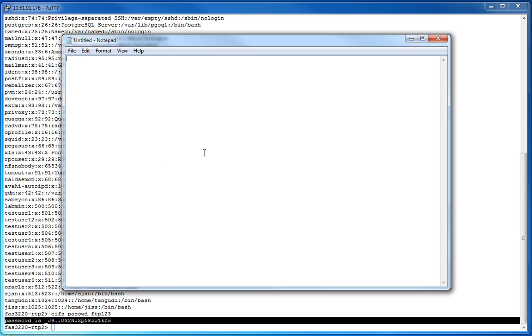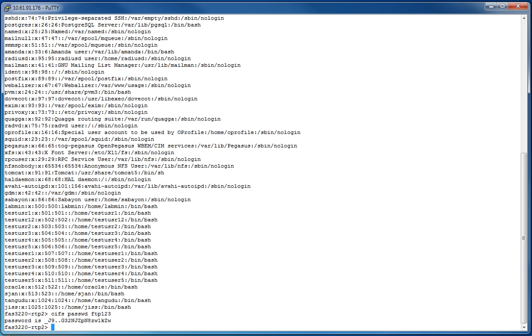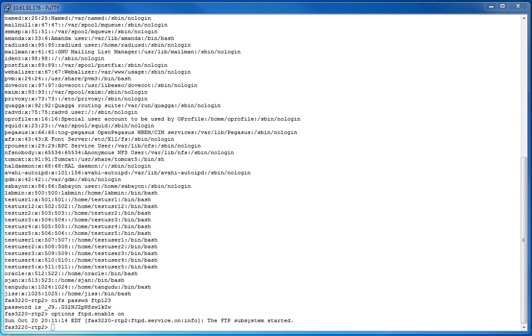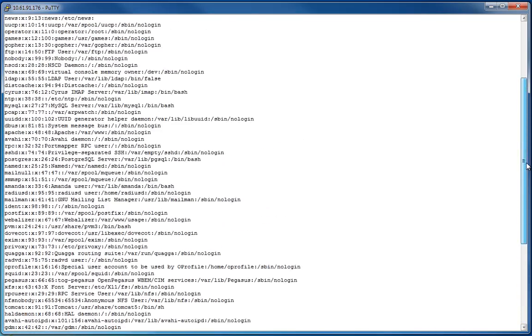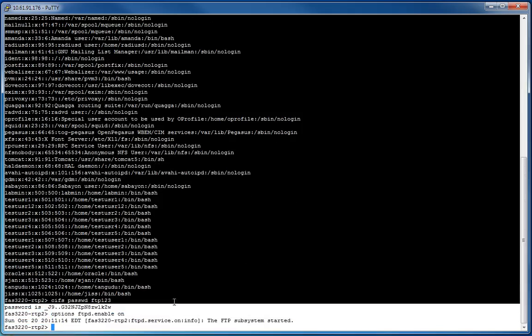We also need to copy the entire contents of the /etc/passwd file into a notepad because we need to later edit it. So we just highlight it and paste it.